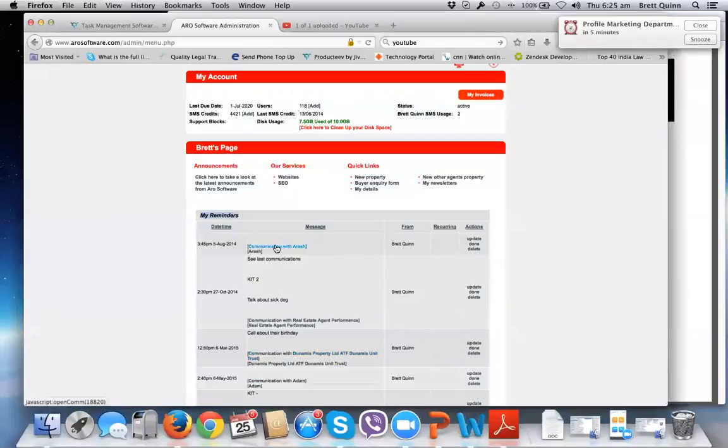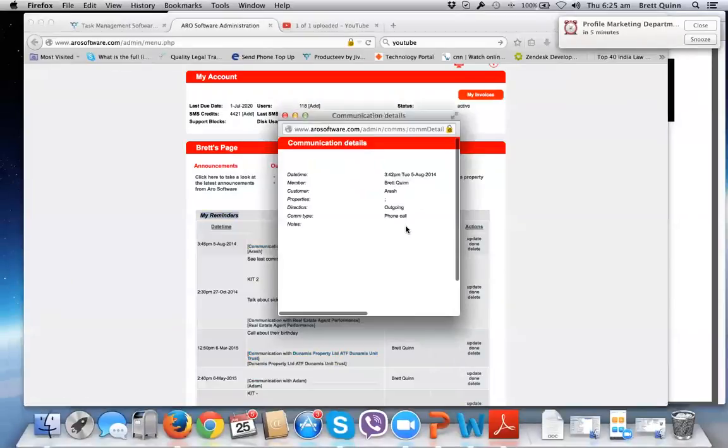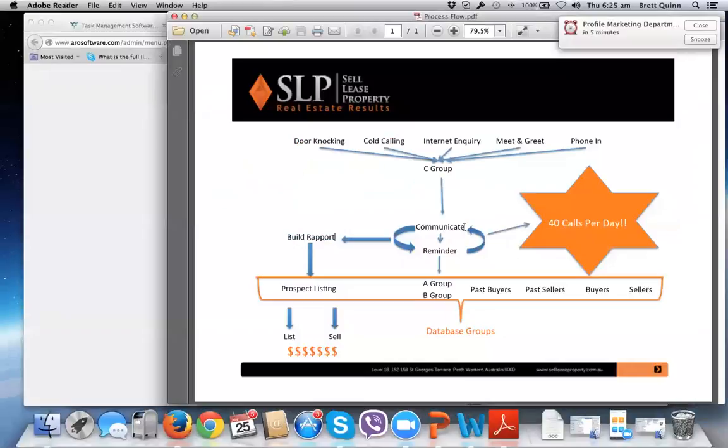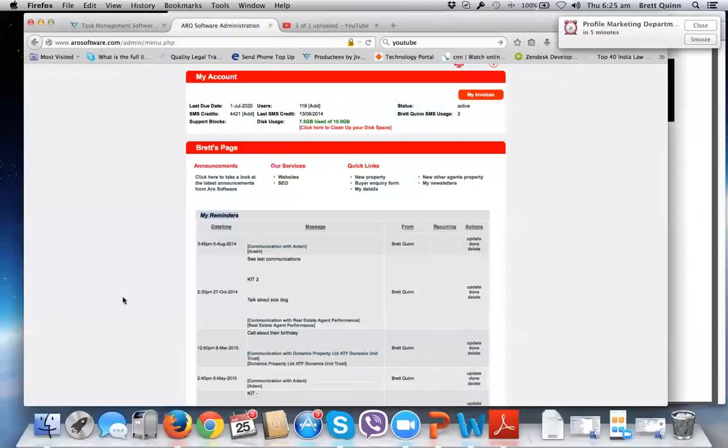Once I've done that, the reminder will pop up on my screen, and I can have a look at what that communication was about, and I go, oh, okay, that's what the communication was about. I'll close it down. I'll click on the client details. I will ring the client, and I will go through the process again of communicating and planning a reminder.